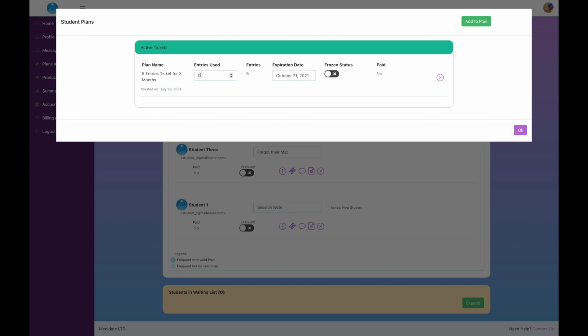I can adjust the entries used manually, but you shouldn't use that. Manually adjusting the entries used is usually when it's the first time you put all your students inside the studio. You want to bring them to the current status of the studio. So if they already had a ticket before you started using Medidate, you'd open that ticket and you would put the current status of that ticket and the current expiration date.